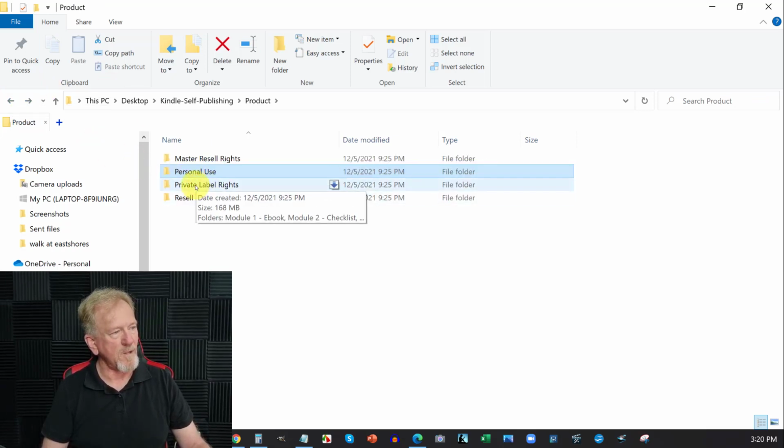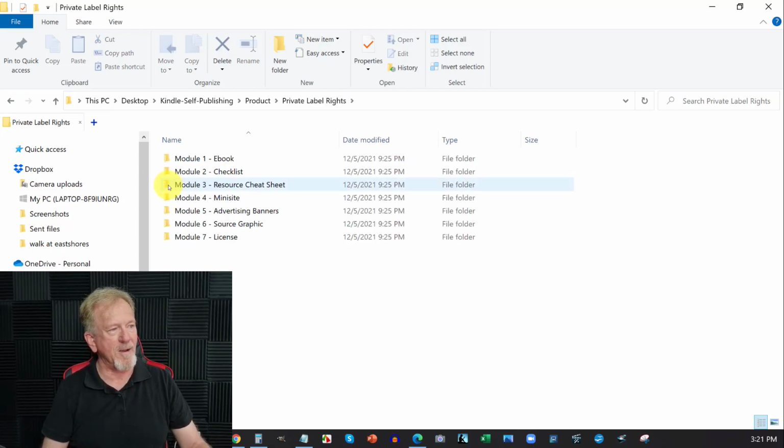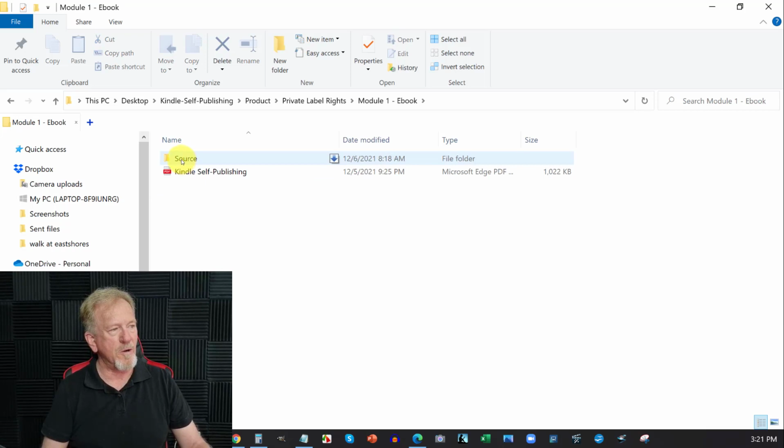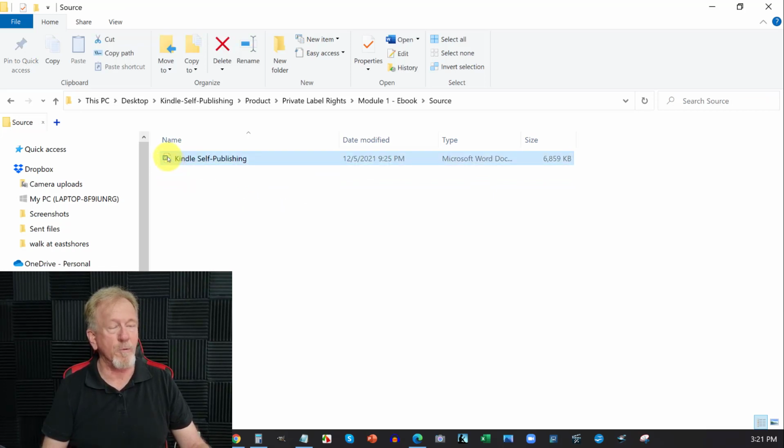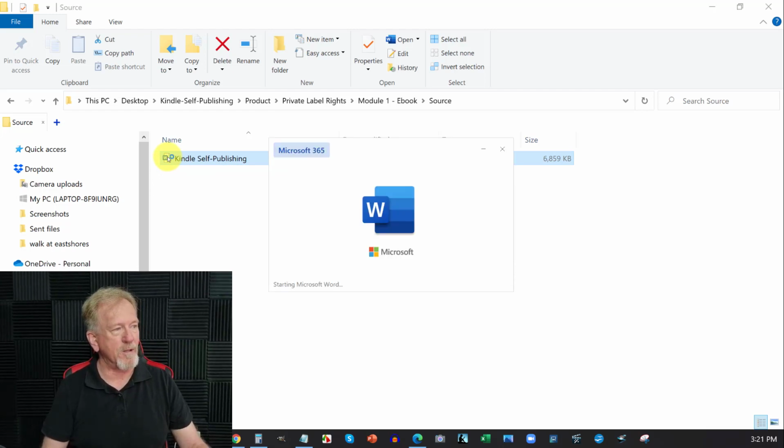Now, the one we're personally looking at here is your private label rights. With the private label rights, when you have a look at this one, you also get the source file. You not only get the actual ebook itself, but you also get the source file, which you can then edit to your heart's content. Let's have a quick look at this.